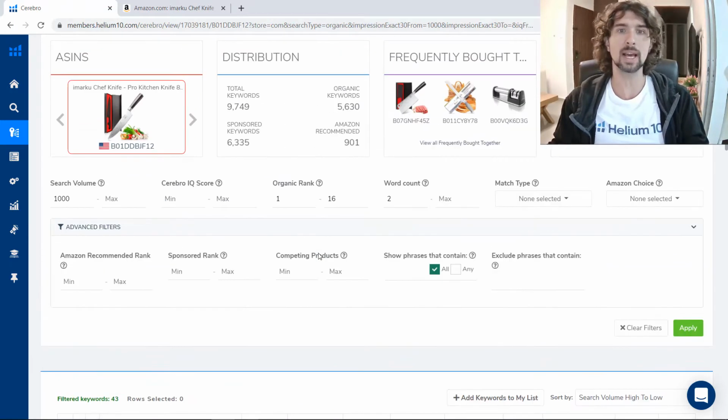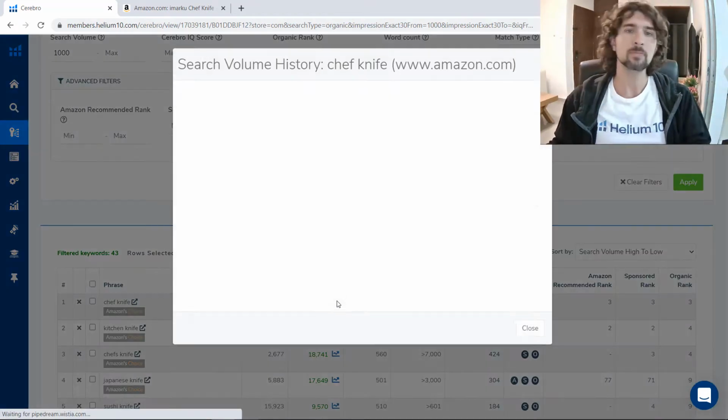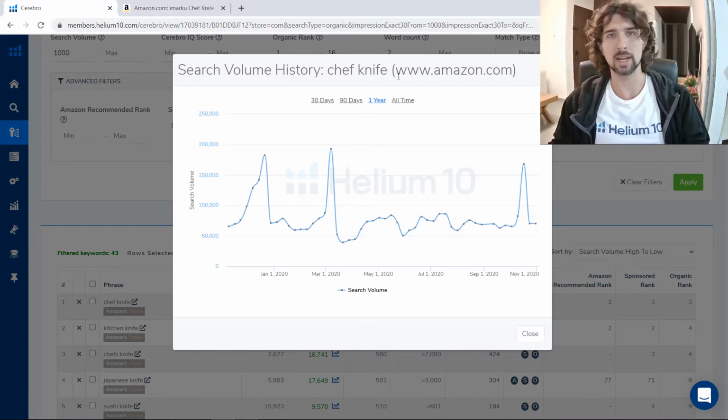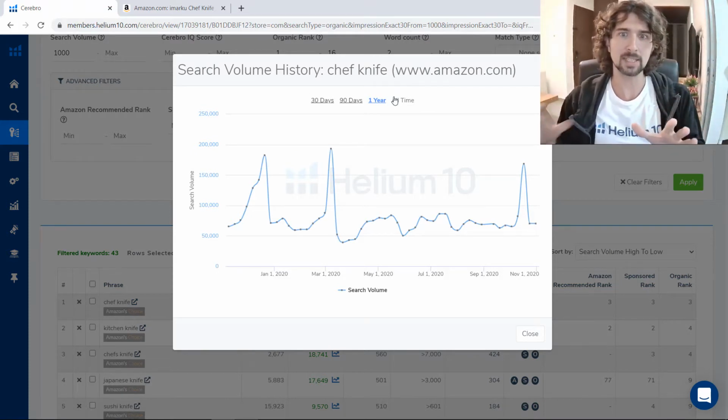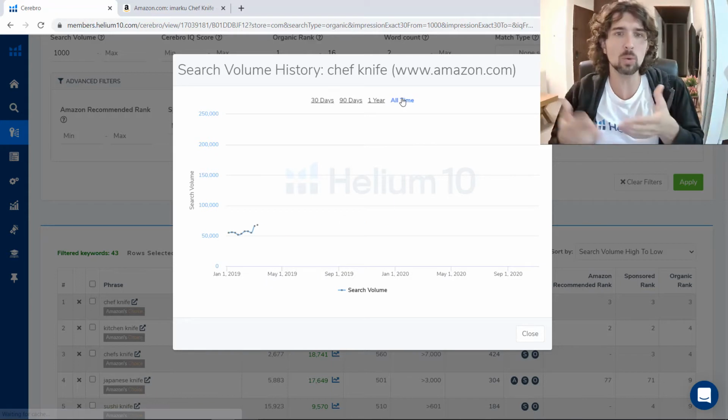A little trick also that is now possible in Helium 10 Cerebro is near here, the search volume. We can click on this little graph, and it's gonna show you the search volume history. I also have a video for this down in the description for you, and also up here in the card. This is the way to see how was the search itself for chef knife on Amazon, like what was happening with the search.